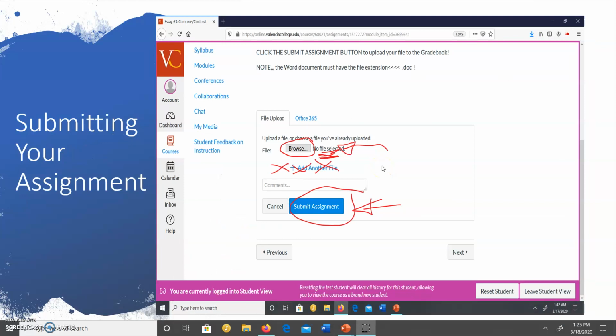Whoops, it went too fast. You find your compare and contrast essay. When you click on Open, which is what you do when you attach a file, the file name will appear here. The "no file selected" text will go away, and what will appear here will be the title of your file.